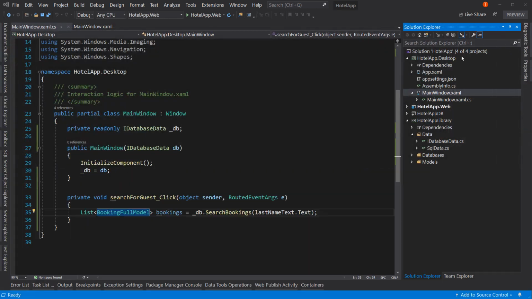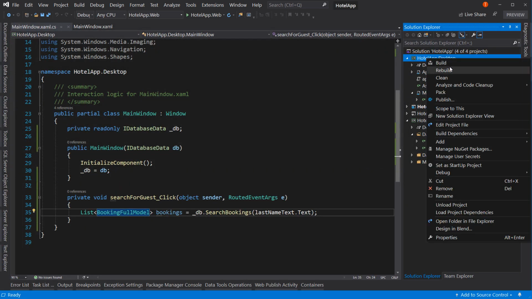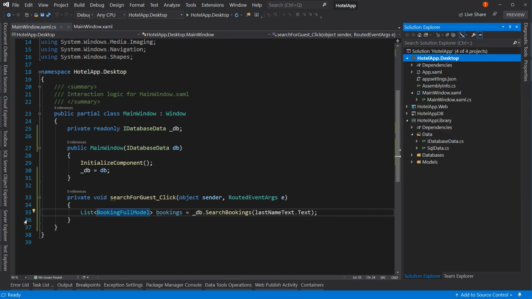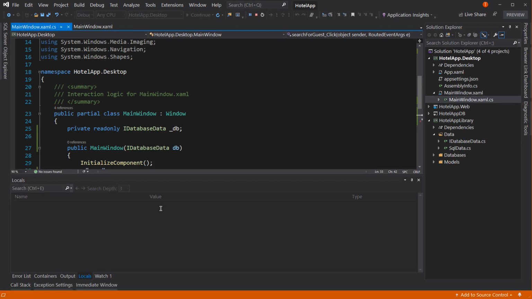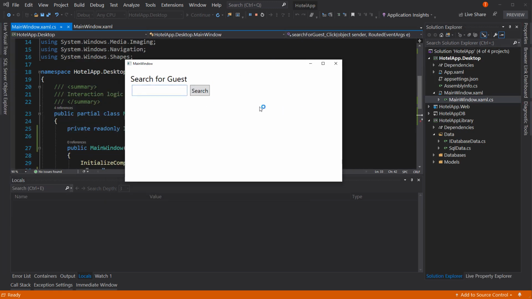And now we can go back to this project right here. We can set it as a startup project. And let's put a breakpoint right after we click the search for guest click and get the bookings. So let's make sure this is working to this point. So we're going to run this application. And it should launch our search, and it does. So let's search for Corey and click search.